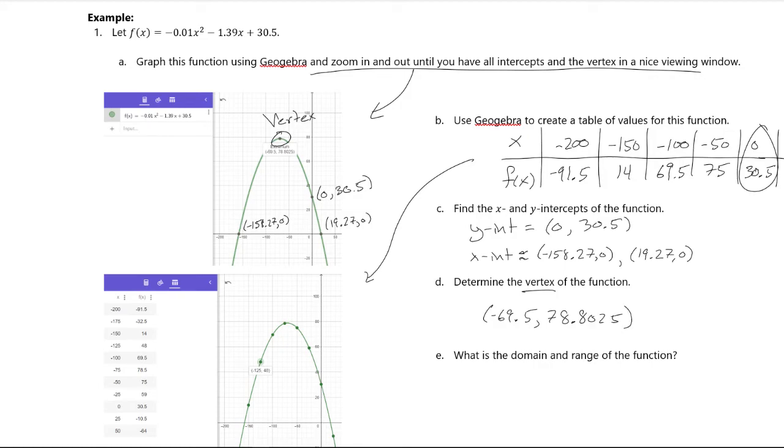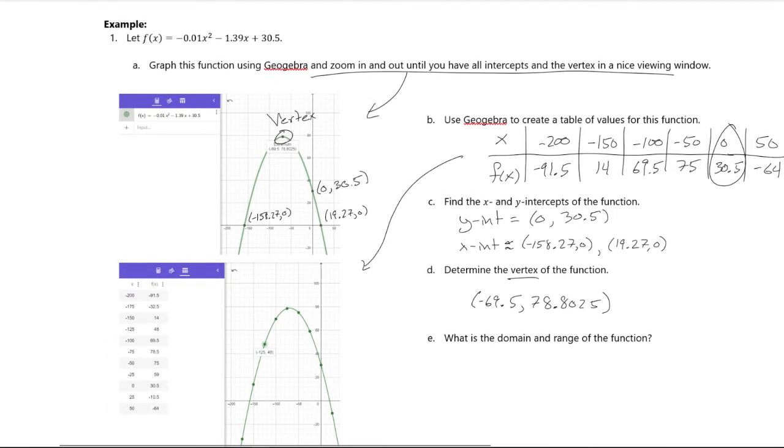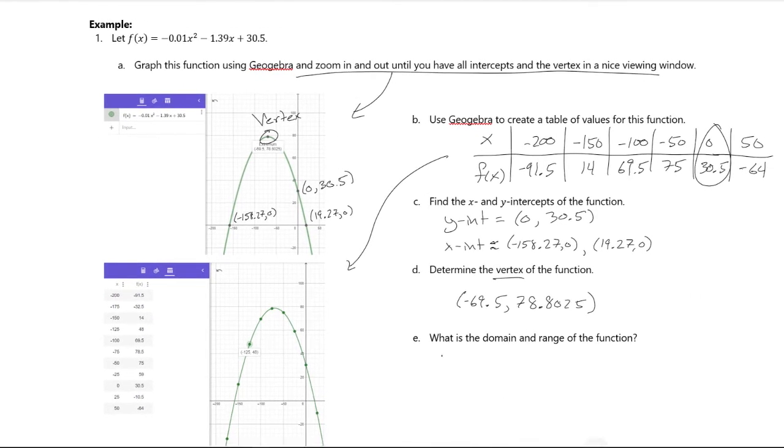And we want to talk about the domain and the range. It's nice, once we have a graph of this, we can see pretty quickly that the domain is going to be the set of all real numbers, everything from negative infinity to positive infinity. If I look at this graph, this downward facing parabola, I can keep moving to the left forever, and I can keep moving to the right forever, and nothing gets skipped. So the domain is everything.